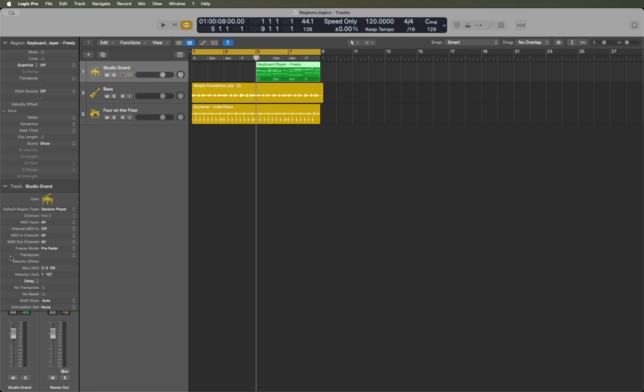Normally, you'd think you'd have to cut this region with Command X. Cut. Move your playhead to bar 1, and then use Command V to paste. And you'll end up with the region that starts at bar 1 and ends at bar 5, right? But there is also a faster way to do that.